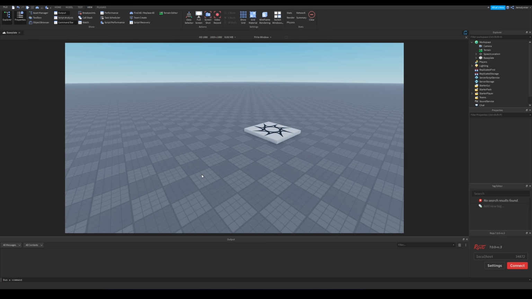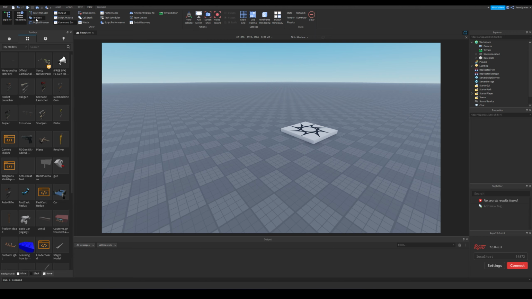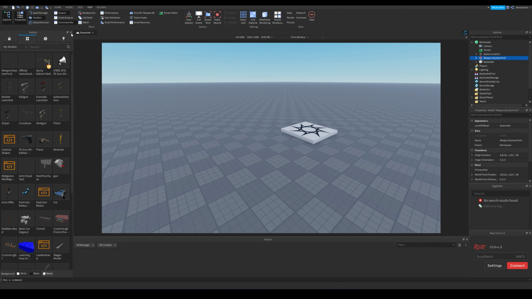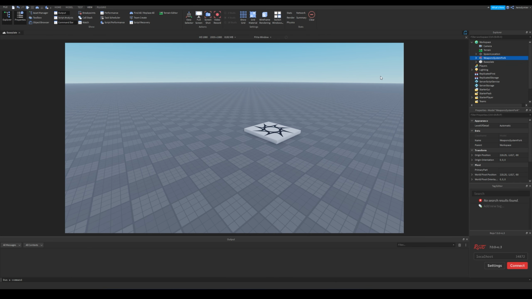After getting the model, you need to add it to your game. First step is opening the toolbox. You can open the toolbox by selecting the View tab from the top bar. Click the toolbox button. From Toolbox, select the second tab and select My Models from the drop-down menu. Drag the model to the viewport.